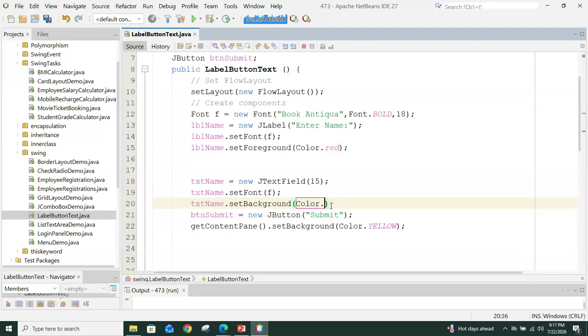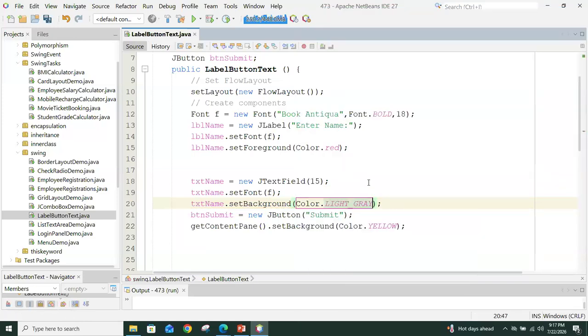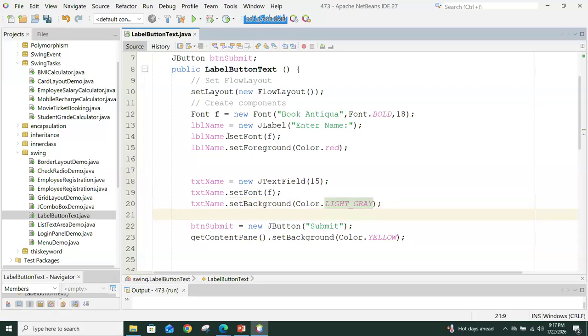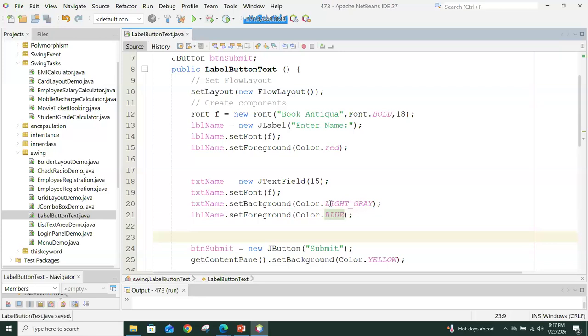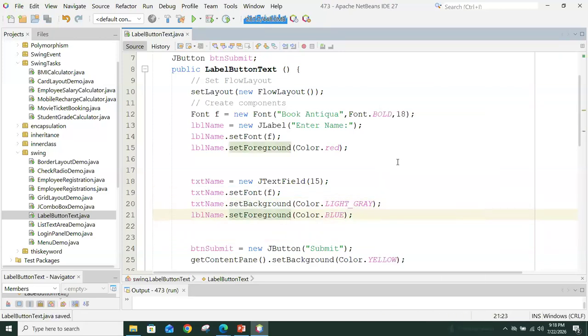I want to use a background color, maybe some... let's see what the colors are. Pink, orange, light gray. Let me go with light gray. Okay. And set foreground color is blue. Let's go with blue. So I apply the same three: font, set background and foreground.